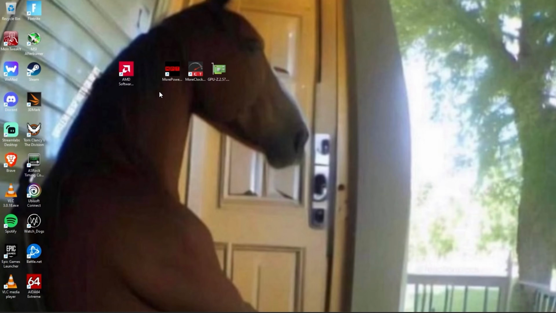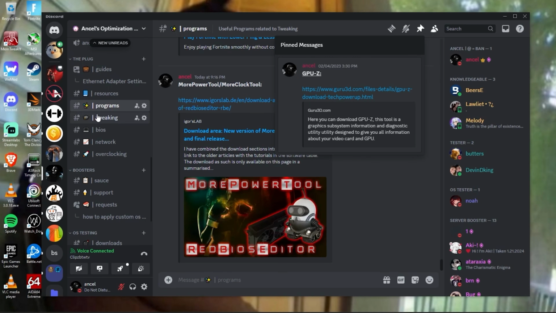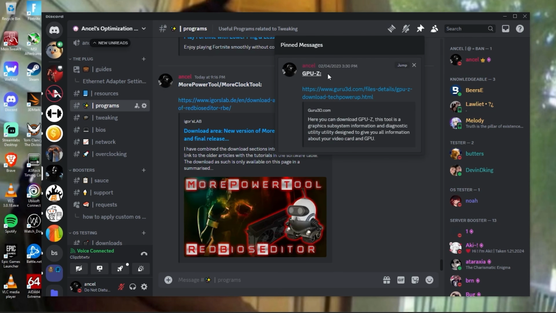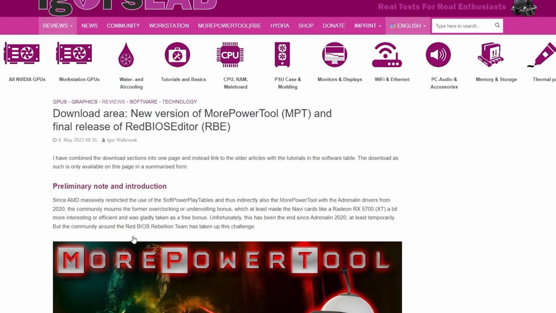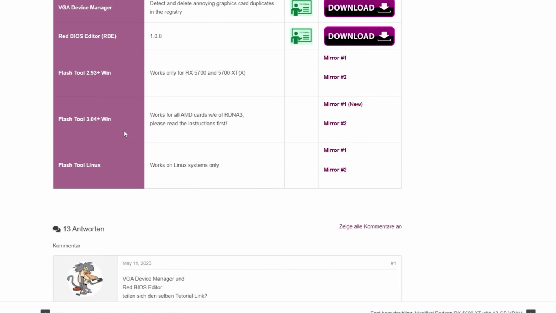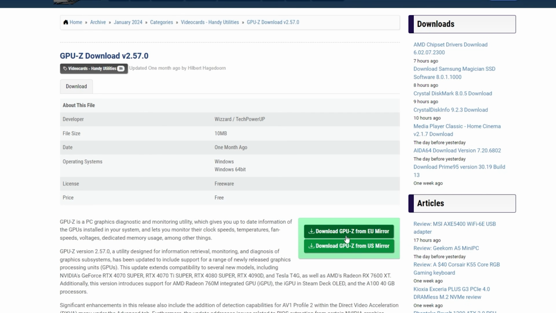The next three tools we'll be using are MPT, MCT, and GPU-Z. You can get these by joining my Discord server, which will be linked in the description below. Once you're joined, you want to head over to programs, and then MPT and MCT should be right here. And under pinned messages you should see GPU-Z right here. Once you click on those links for MPT, you could just scroll down and then you want to download these two right here. And for GPU-Z you just want to click download on one of these two buttons.